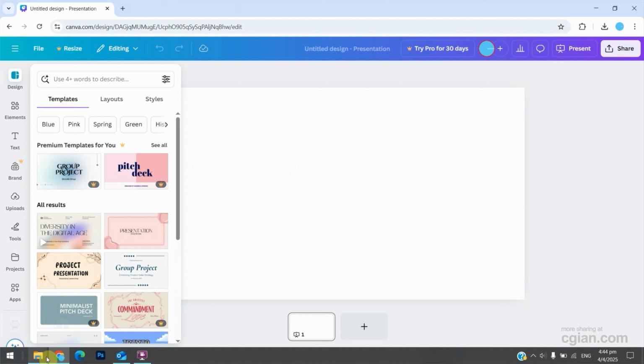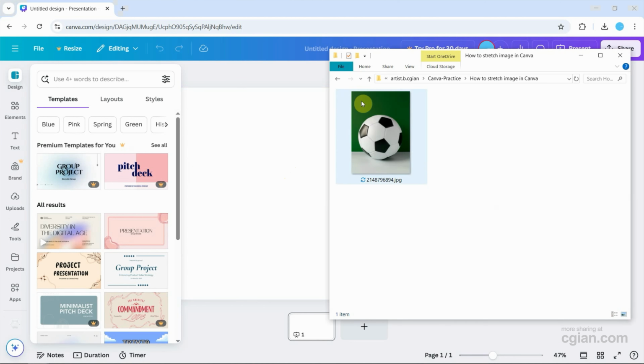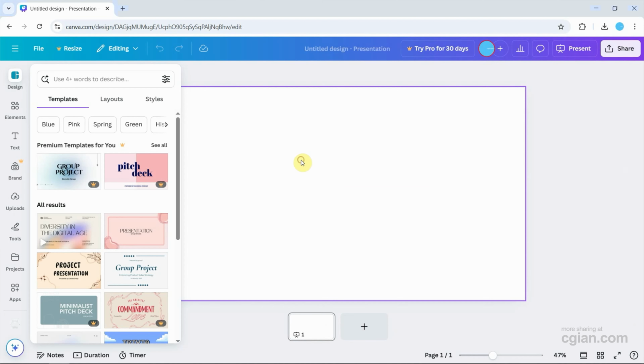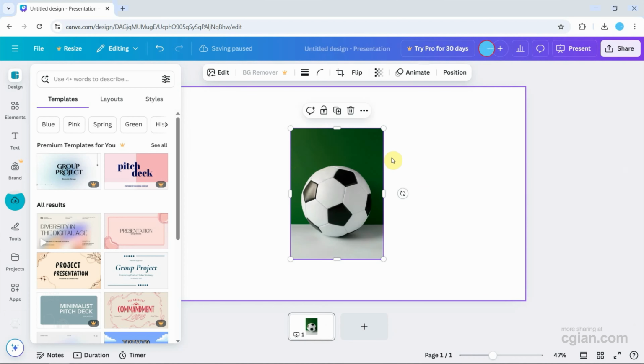Now I go to my file folder. I have an image downloaded from freepik.com. We can find the download link in this video description. Now I drag and drop this image into Canva. So the image is imported into Canva.